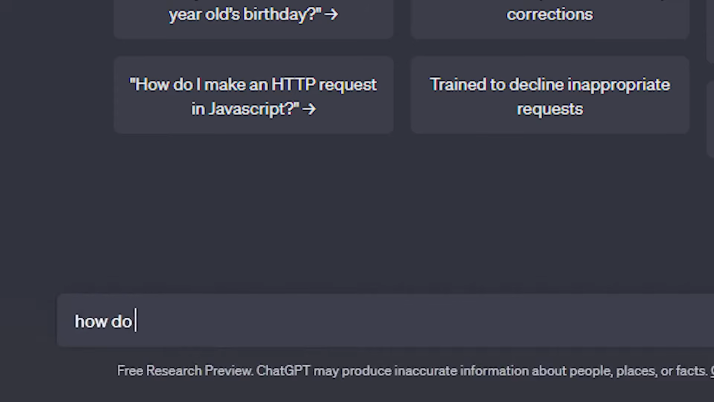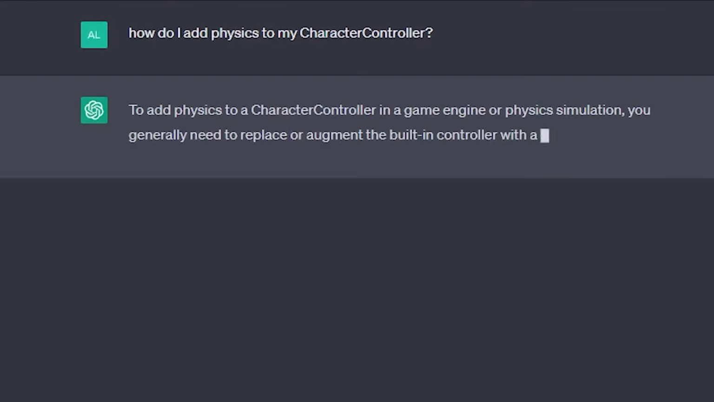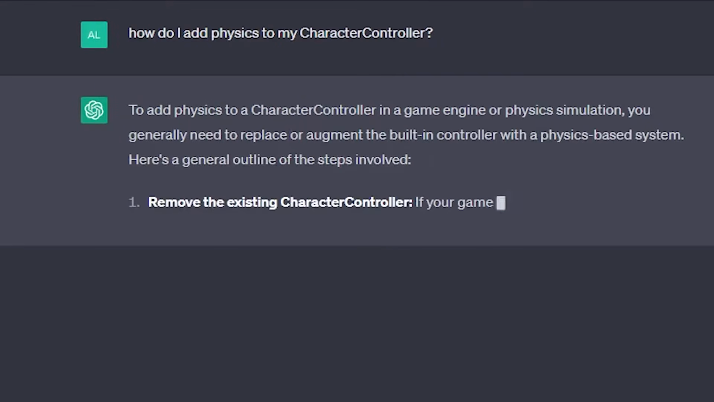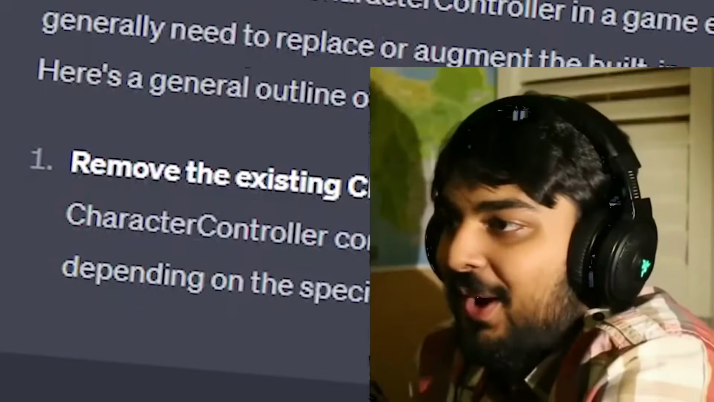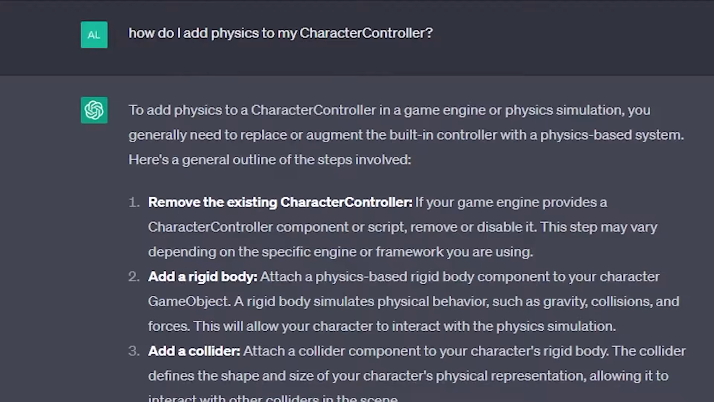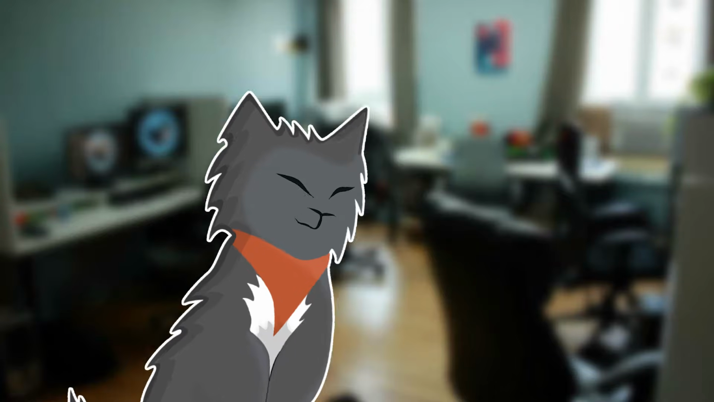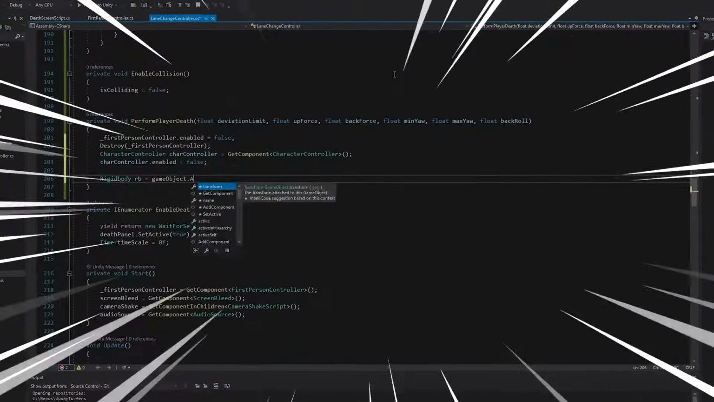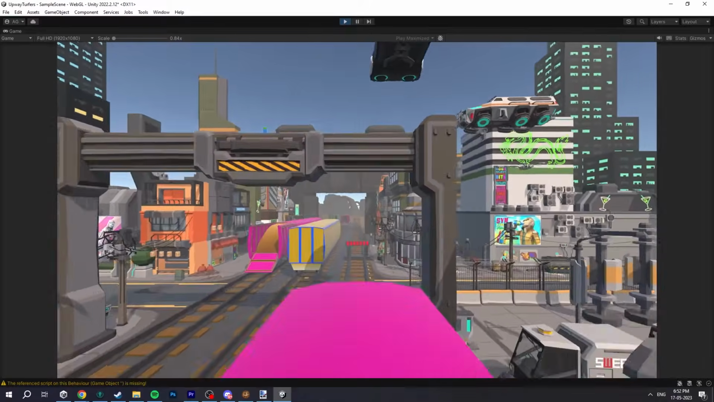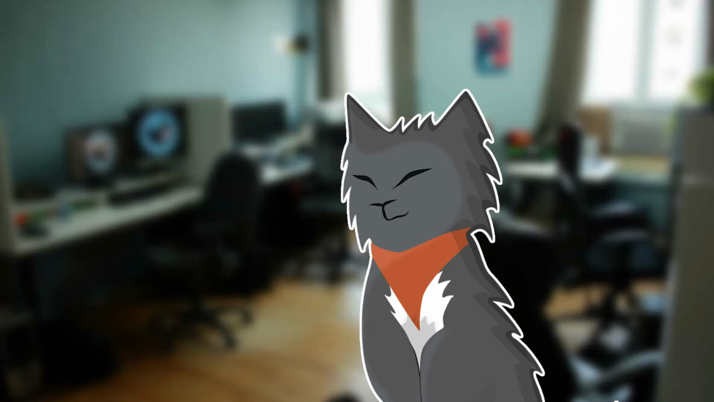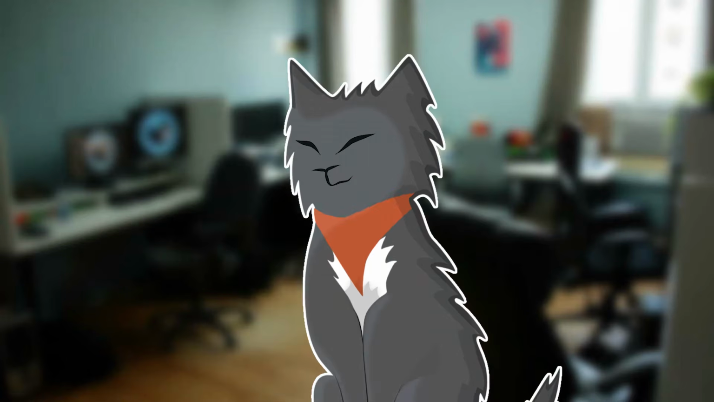I know, let's see if ChatGPT can help me. To add physics to a character controller in a game, you need to remove the existing character controller. I could have done that myself. I guess there's no other way. That means it's time to... This took quite a bit of time to make. I could try explaining what I did, but you know, physics are hard and the important part is that now collisions should work.